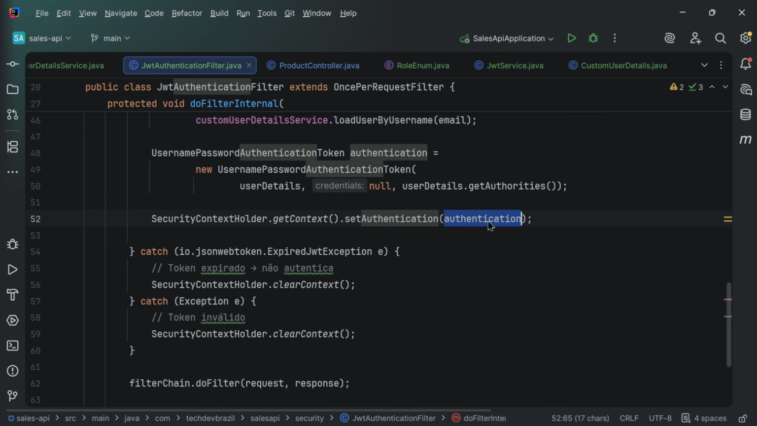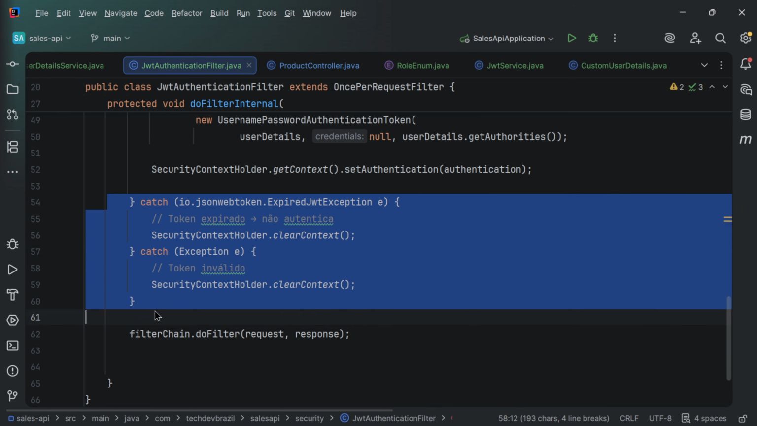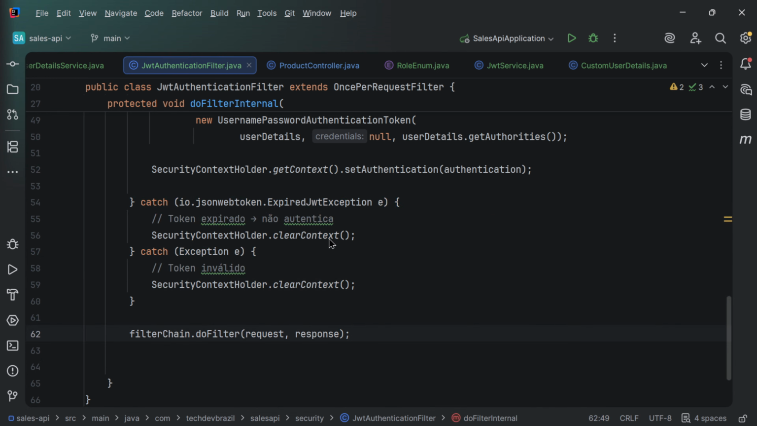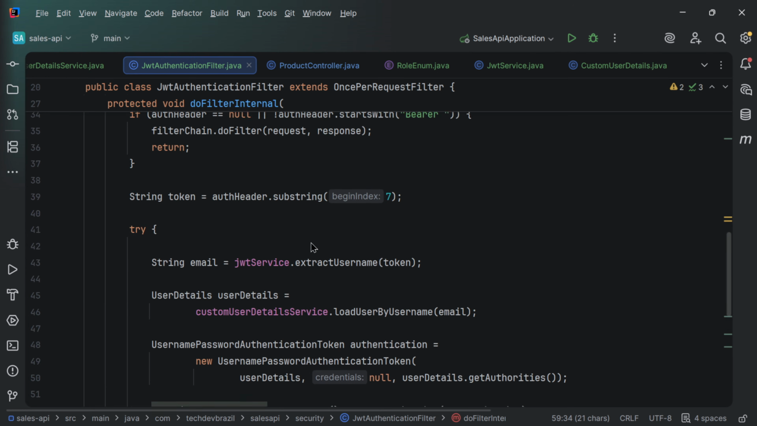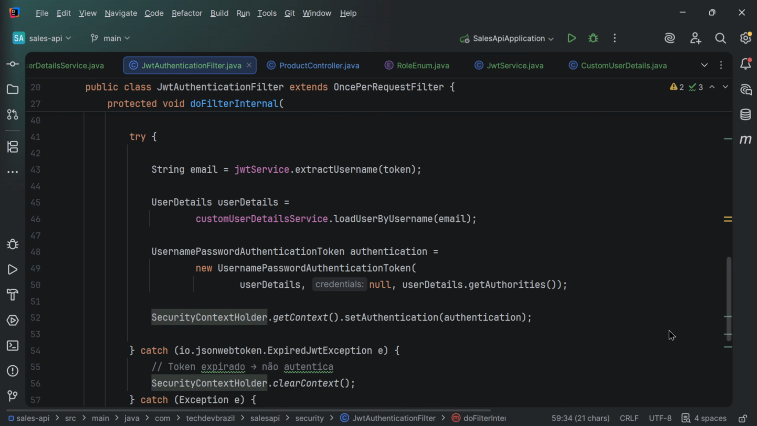So now I'm adding the information here, and this is the information here when I'm getting an error. For example, if my JWT is expired or another error occurs here, I just clean the context, so Spring Boot will clean the entire context holder, which means that I won't be able to continue my request. Okay. I'm going to explain a little bit more about the get authorities here in a few minutes.